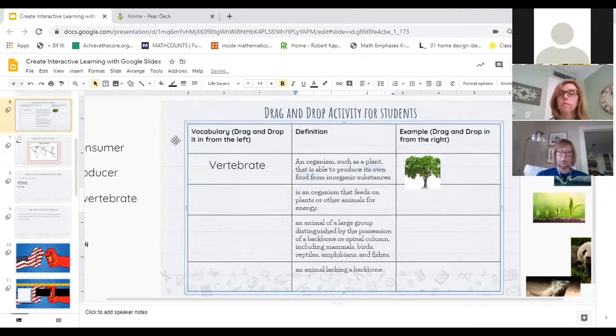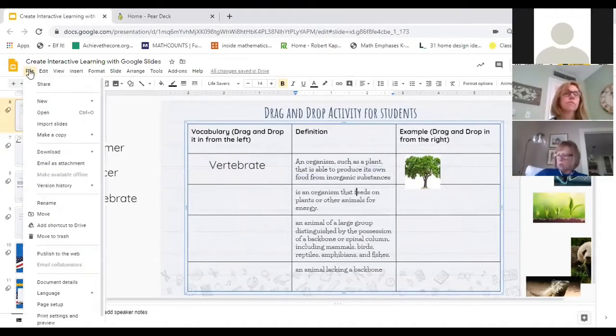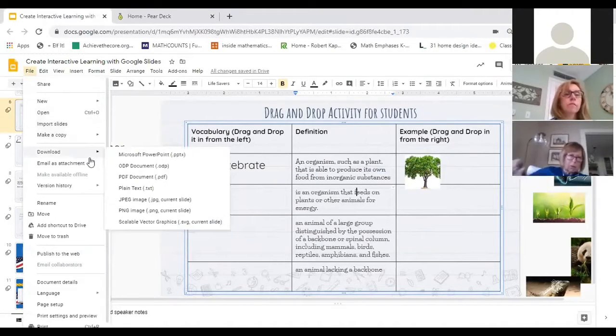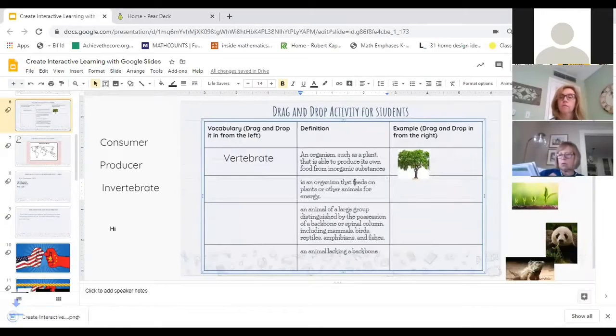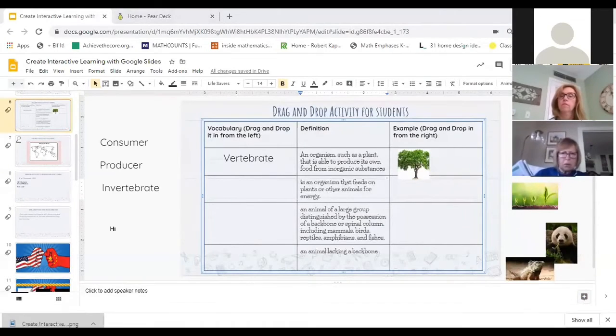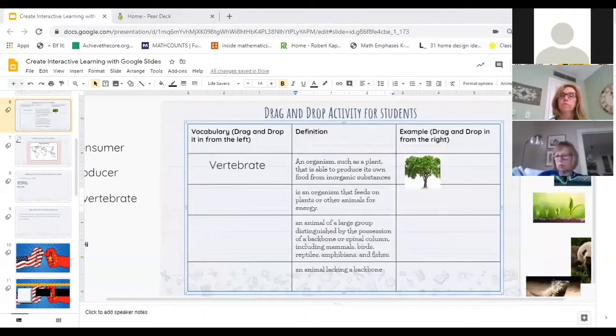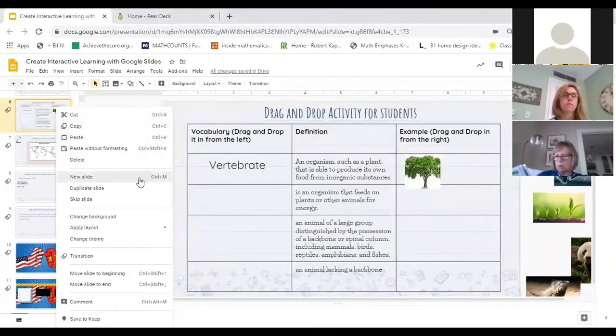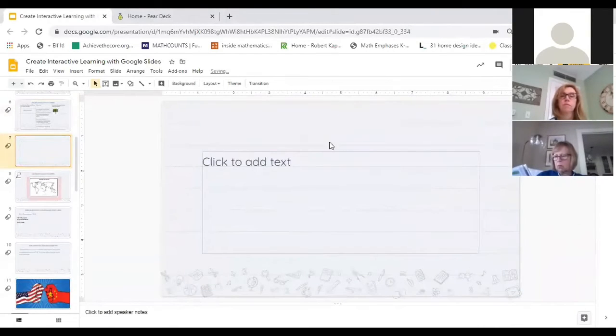So what you do for that is you go to File, Download, Image. I usually do the PNG image. And when I do that, I'll get something that comes up on my computer. And what I do, I right click it, and I copy it. And when I do that, I'll make a new slide. I usually get rid of all this junk in the background. And I paste it in. I did Control V.